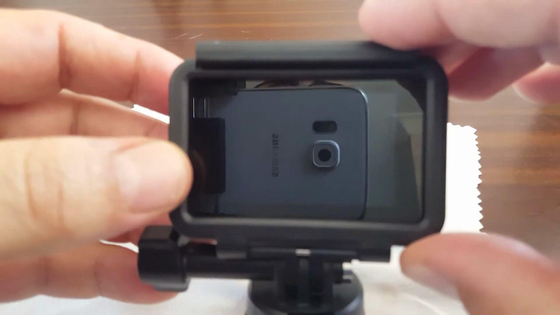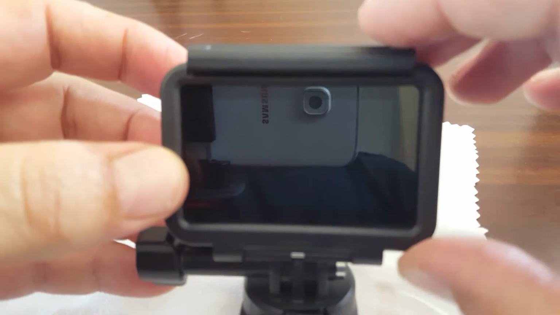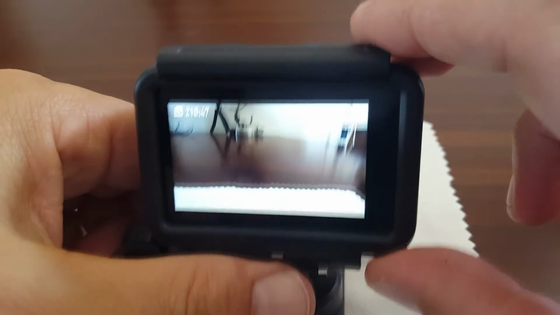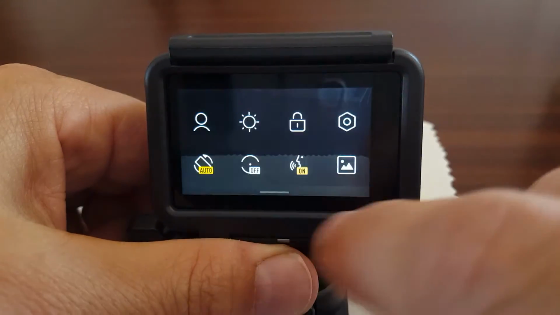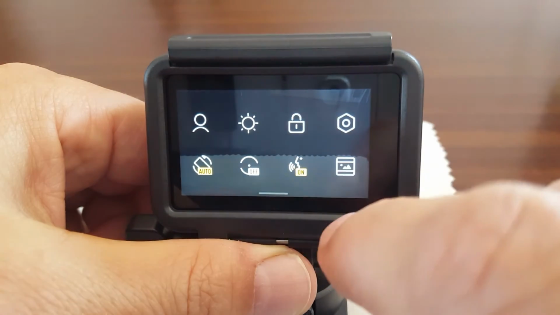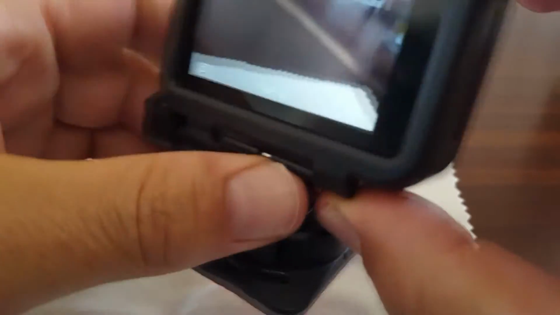If you go to switch, you're not listening there. Full front screen off. Now switch.